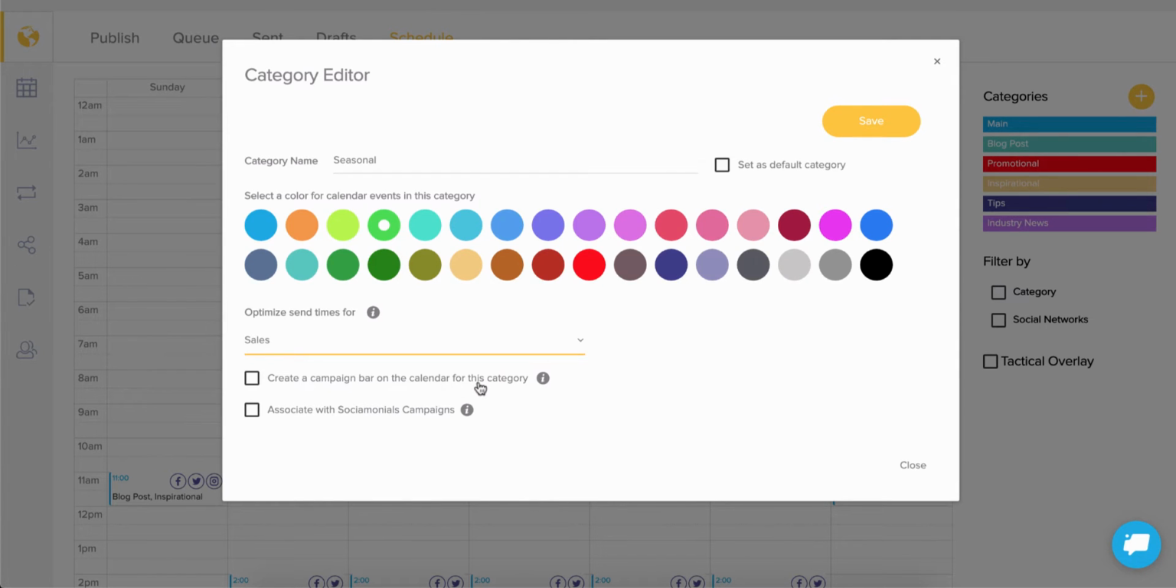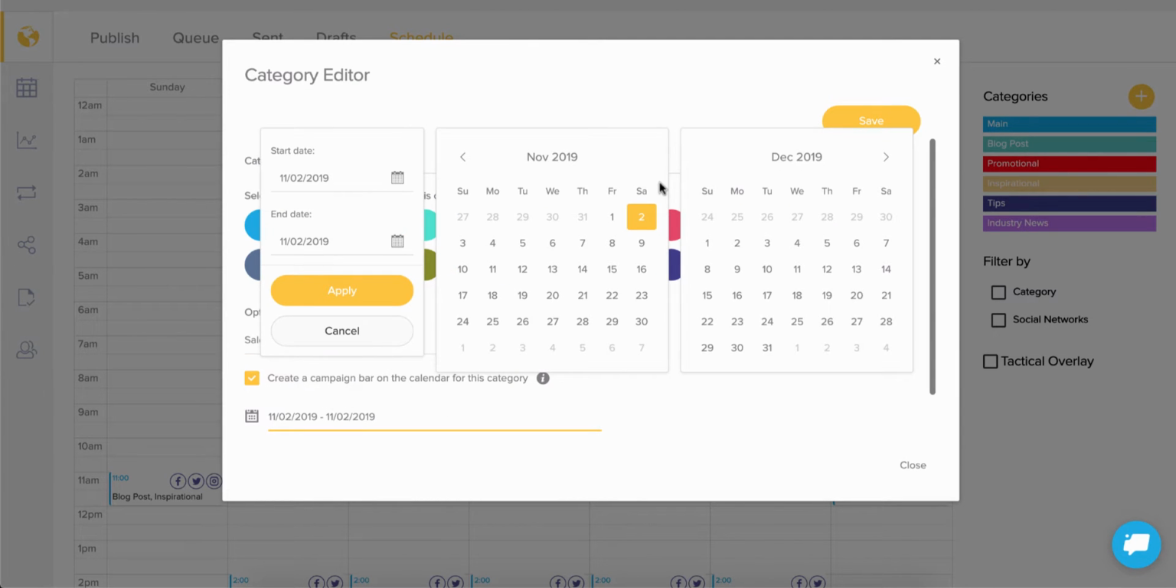I can also create a campaign bar on the category or the calendar for this category, which kind of spans the entire holiday season. That just helps keep track of all of the different campaigns I'm running during the holiday season. So since it's early November, I'm going to set this to go through January 4th. Okay, let's see. I'm going to set the start date today, and let's have this end on January 4th.